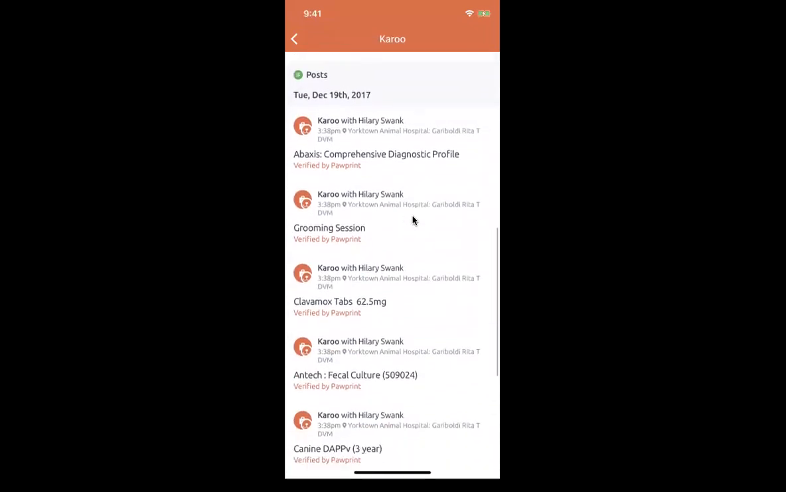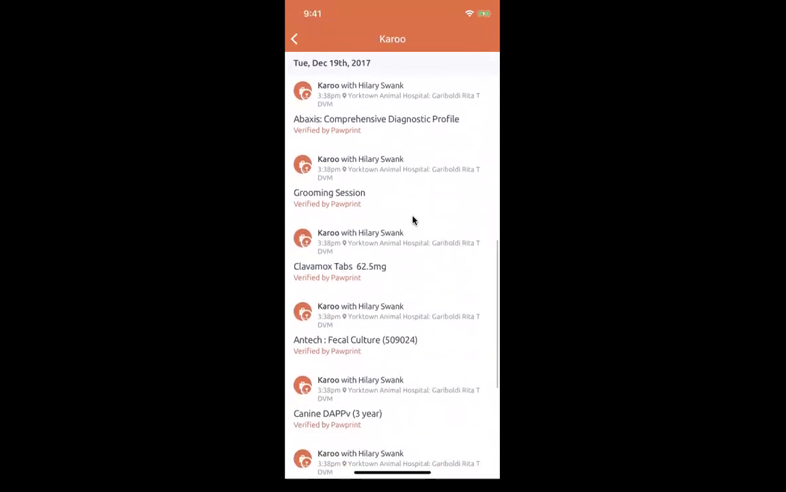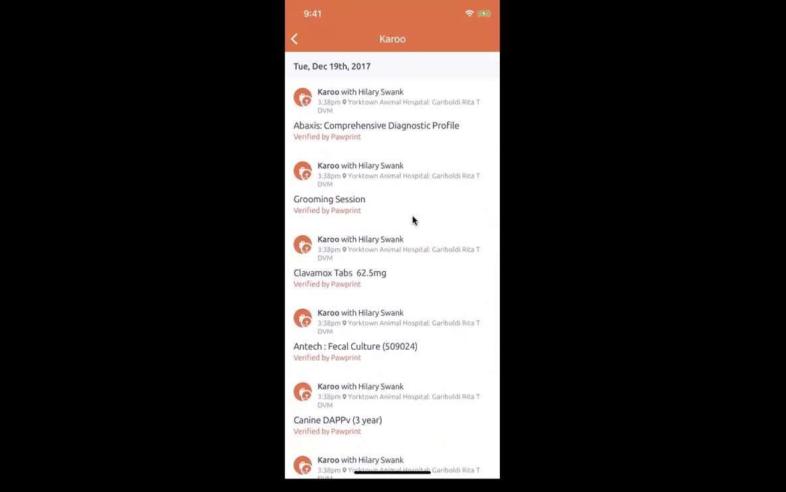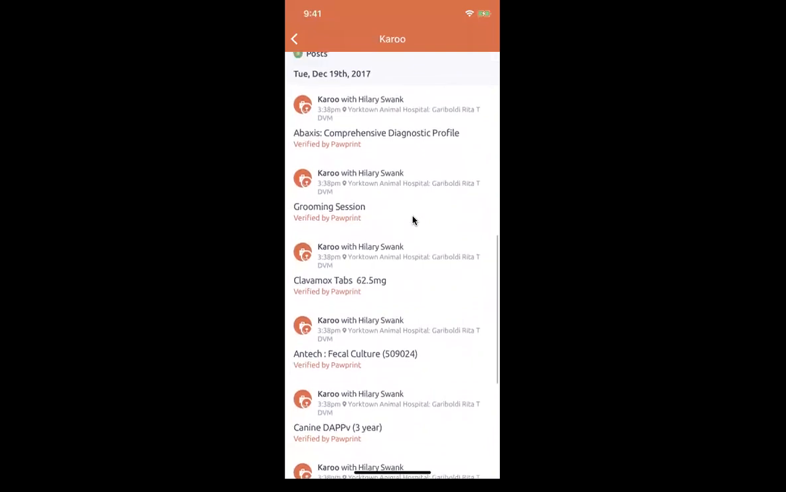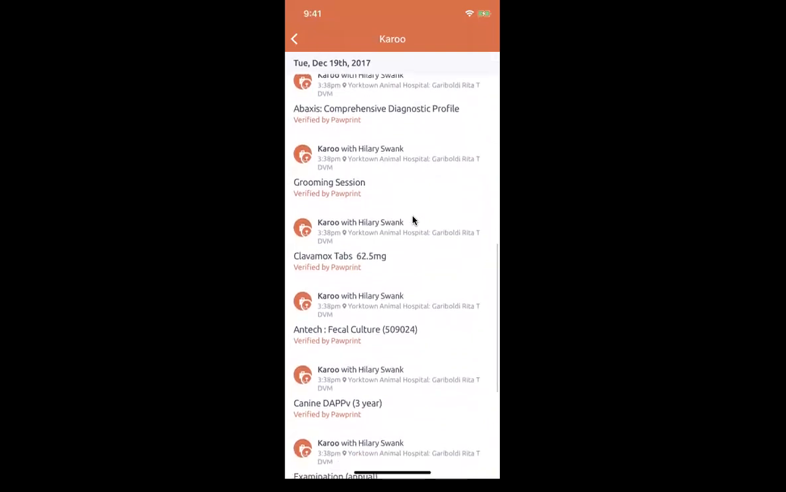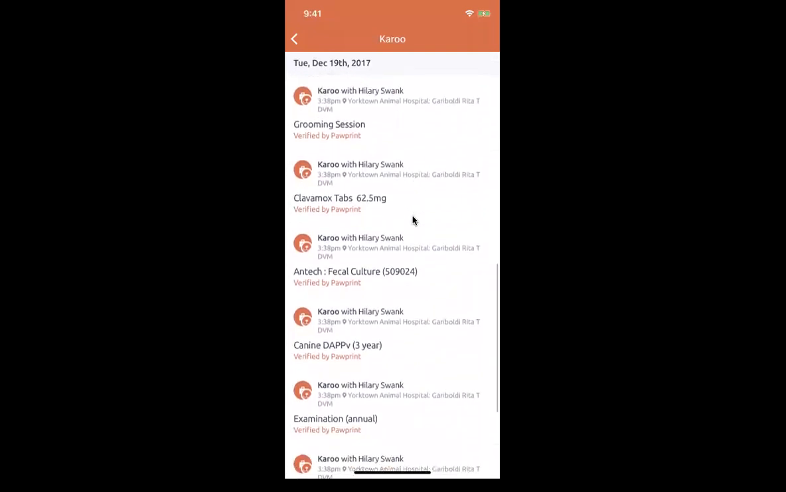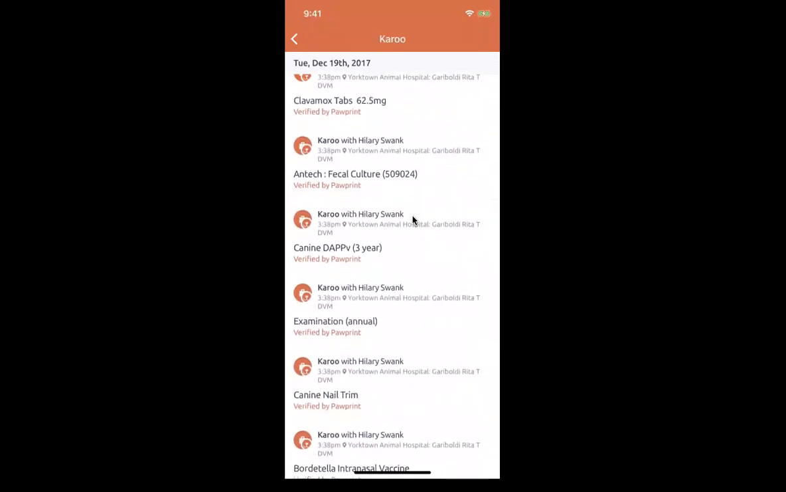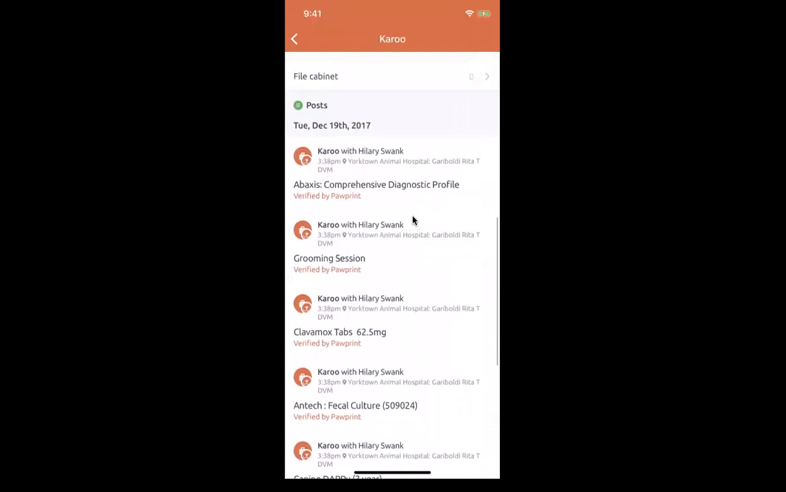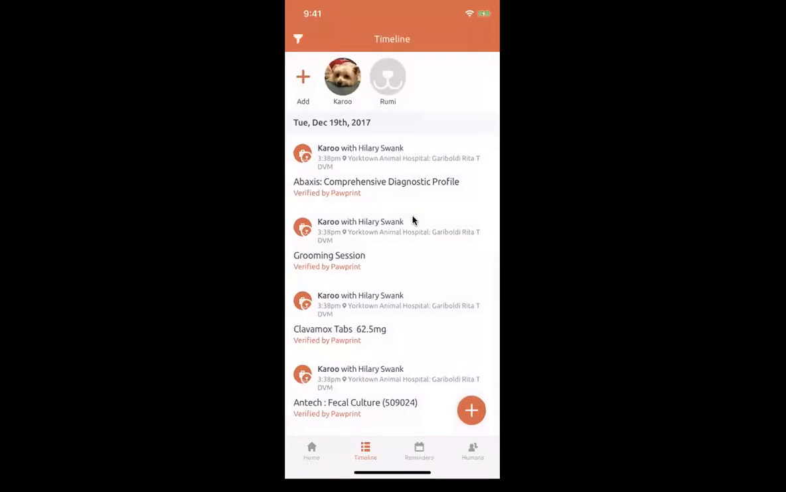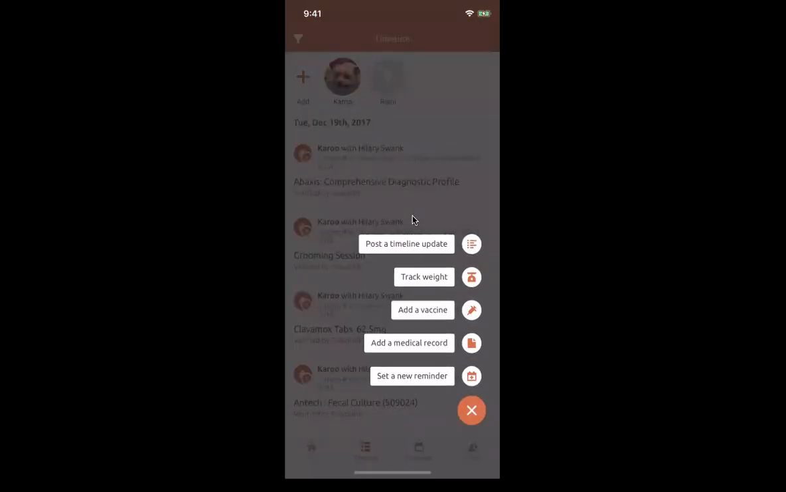And then in their timeline, we see a history of whatever you've put into Vetter in the invoice table. And the reason we did that is so that we're not exposing anything that you don't want the client to see, and we know that the invoice information is something that you're already sending clients home with. So here we can see Karoo has had a Baxis, they've had a grooming session, Clavamox, and they can also enter any information that they want into this timeline on their own.